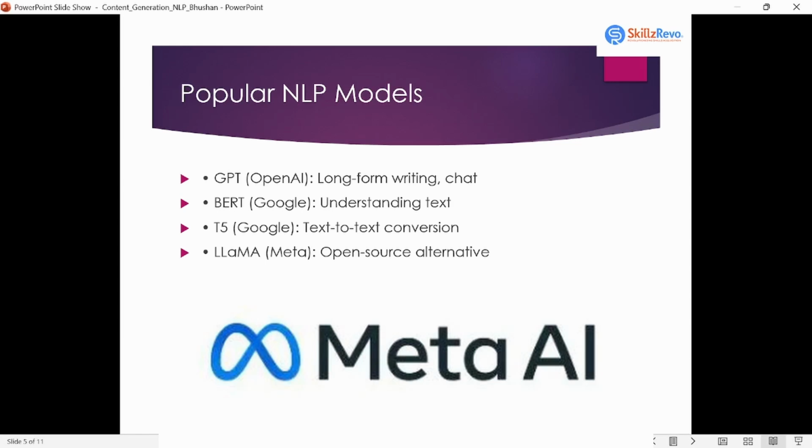Then we have Llama. Llama is a large language model developed by Meta, an open source alternative to GPT. Each model has a strength. Some are good at writing long-form content, while others are great at short answers and specific tasks.